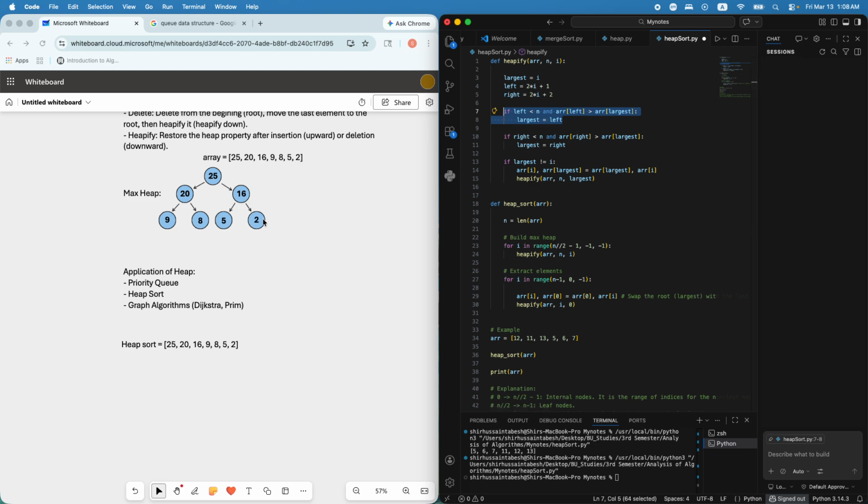Then you check the right one. Is the right one this index 2? The right index is 0, 1, 2, 3, 4, 5, 6. And is 6 less than 7? Yes, of course. And is array right, this 2, greater than array largest? Is it larger than 16? No. So that means this part also doesn't execute.